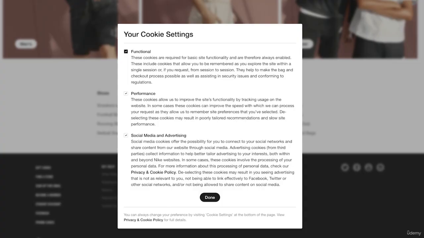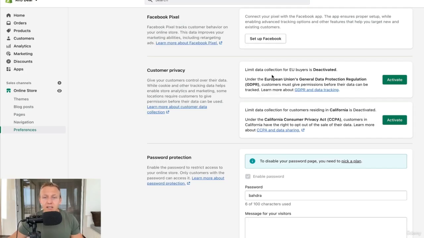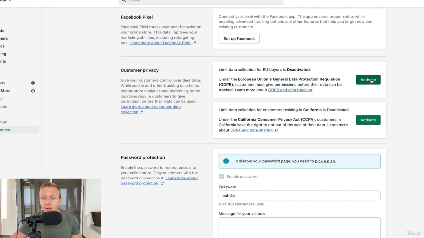And you've seen this before. They're the ones that pop up and say, are you going to allow cookies on this website? If you allow cookies, you save the information about the customer. So you need to make sure that you always ask for permission from people who come from the European Union. So in order to activate that, we are going to limit data protection for EU buyers, and customers must give permission before the data can be tracked. Super important. So we're just going to go over and click on activate.